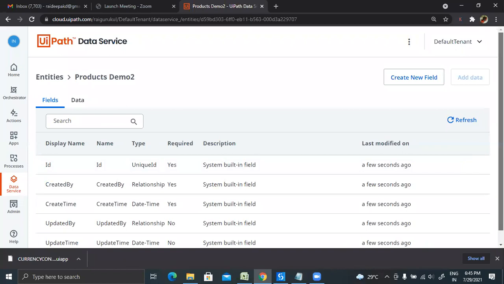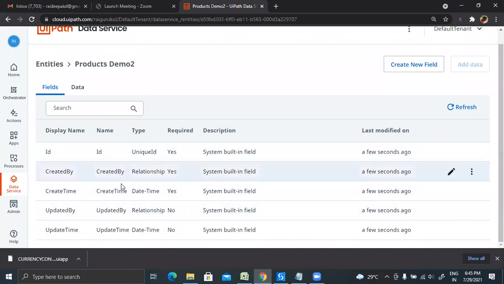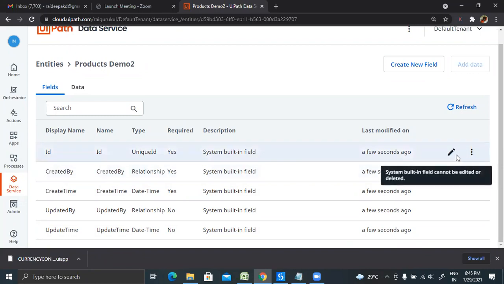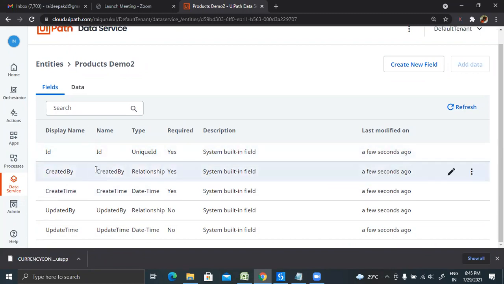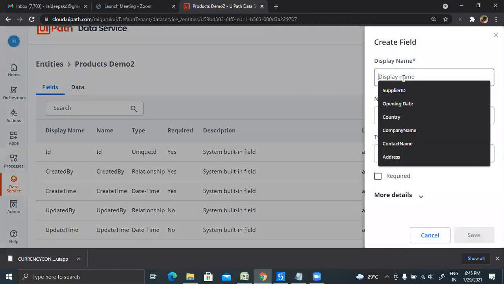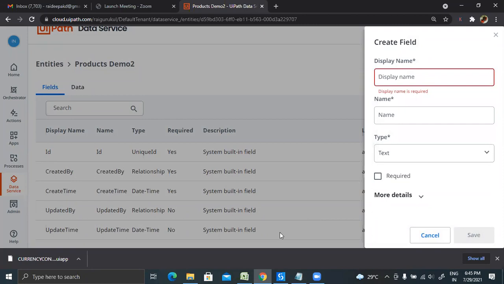Select this. Once we select it, all these column items are available by default. These are system generated columns created when you create any entity, and they are not customizable. We also cannot delete these default available components. To create a new field, simply click on create field, and here you can add the components required.